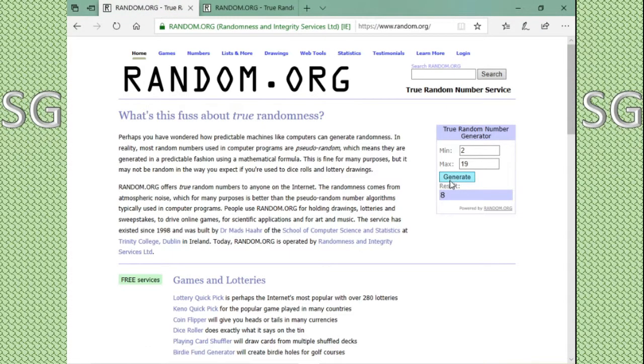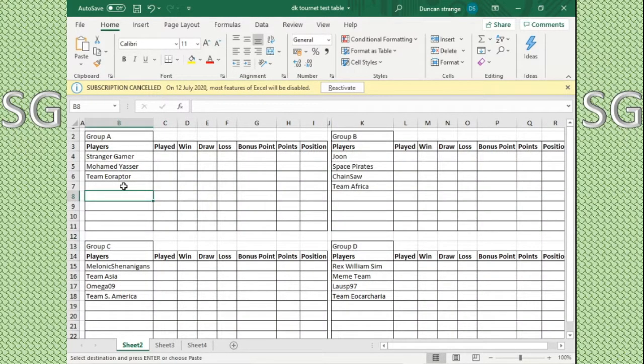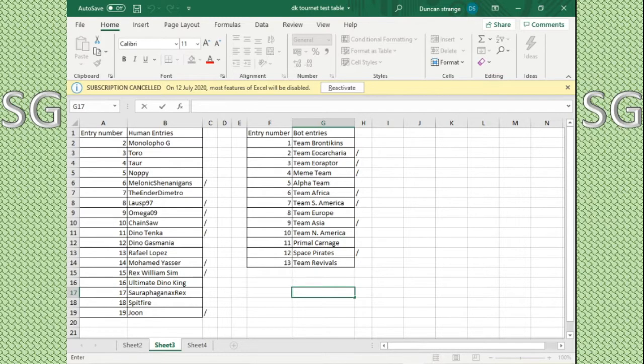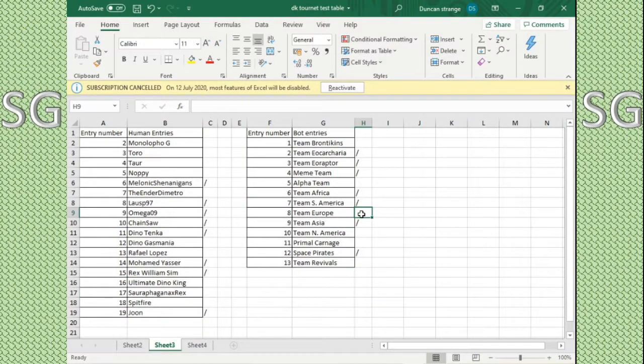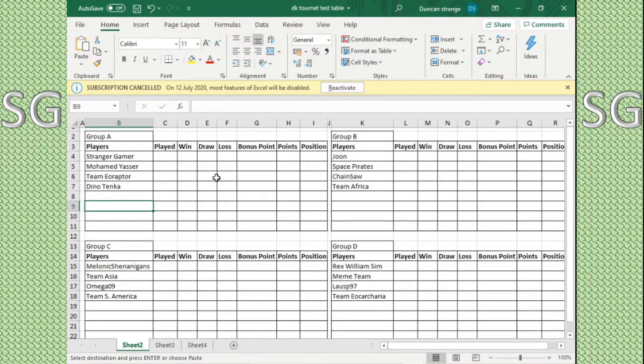Right, now for my group, Group A. Number 11. Ooh, Dino Tanker. That's interesting. Now for a bot to join us. Number 3. Oh, we've had number 3. Number 4. I think we've had number 4 as well. Number 8. We have now number 8. That's Team Europe, which will be going into Group A.